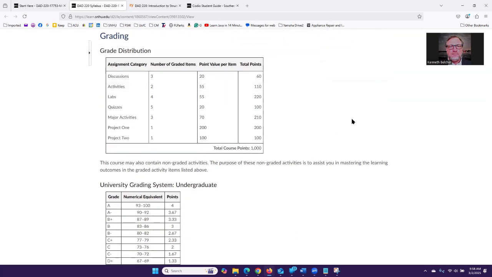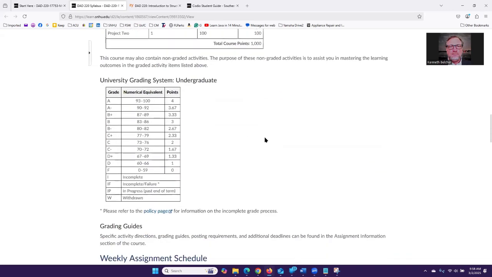If you look at the assignment grades, the course is worth 1,000 points. And you can see that the projects, which were used in Codio, and the major activities are nearly half the class. And then there's 5 quizzes. The labs include using Codio as well. And then there's activities and discussions. So, it's a lot of hands-on use in database. But like I said, if you're going to work in database, it is practice, practice, practice to really learn SQL.